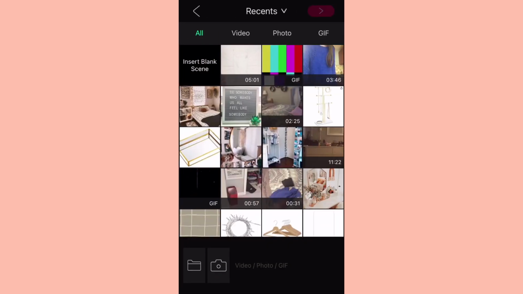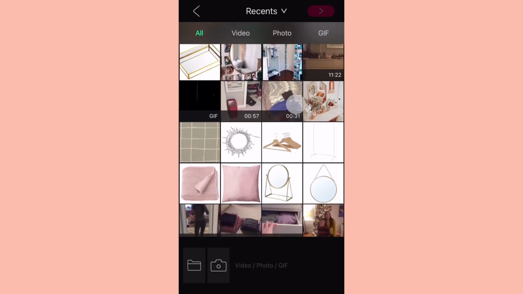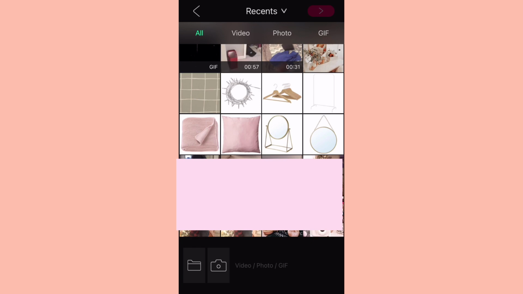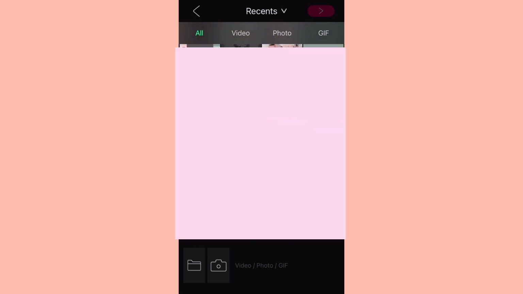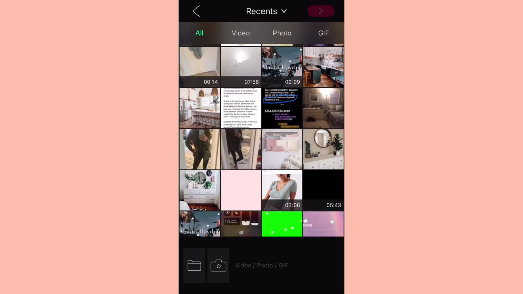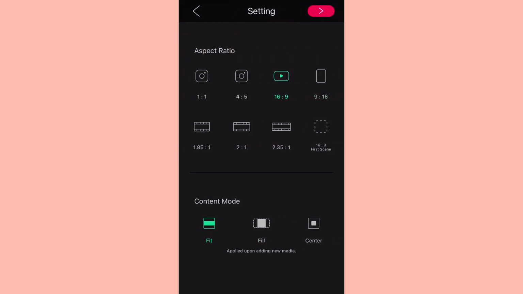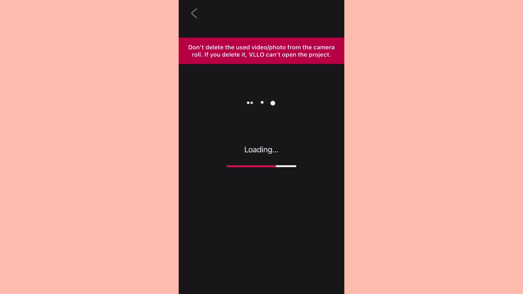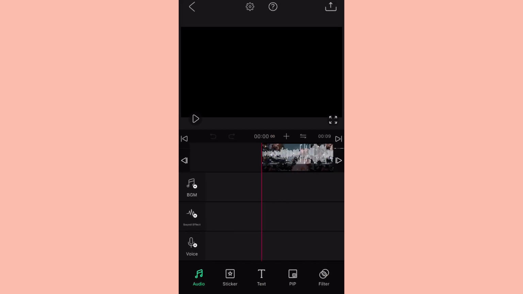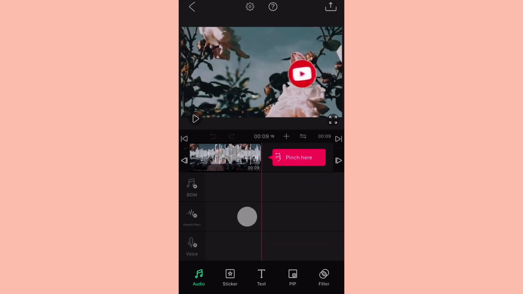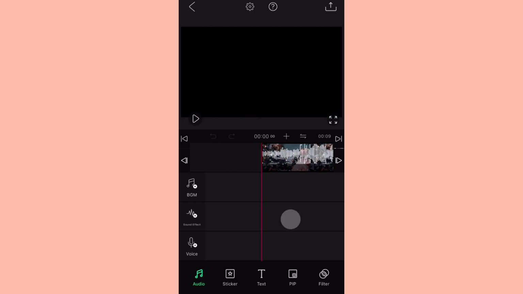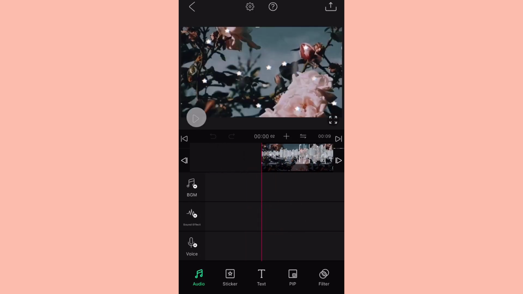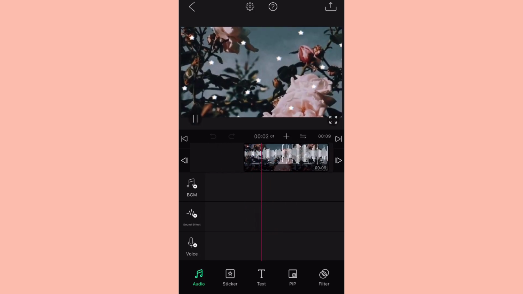So I'm going to hit create video at the top, and then I'm just going to scroll through my photo library and press whatever footage I want to use in this video. You can add photos, videos, and GIFs to your VLLO account, and once you're done, you hit the top button and it will bring all those things up in the order that you pressed them. Right now I only have my intro in there. If I hit play, it will play it out.